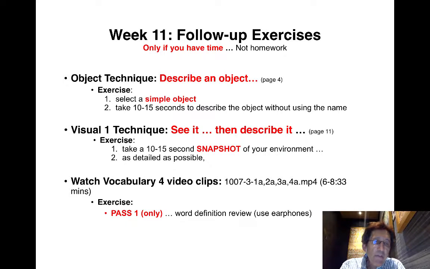The second one is take a snapshot of your environment, wherever you're at, 10 to 15 seconds. It'll just help you get more detail, be more observant of what you see. Do it in Chinese. The third one, I just sent you a new version of the video files. The third video file was not correct, so I fixed it and resent it to everyone. For this week, only use it for reviewing the words only. You don't have to do anything beyond that. Just pass one.